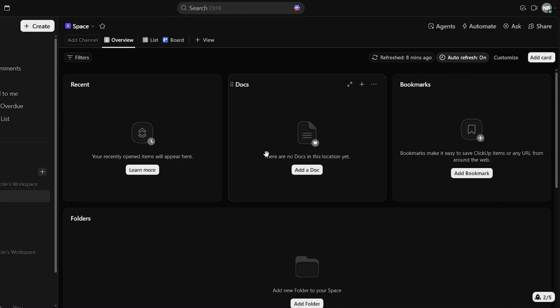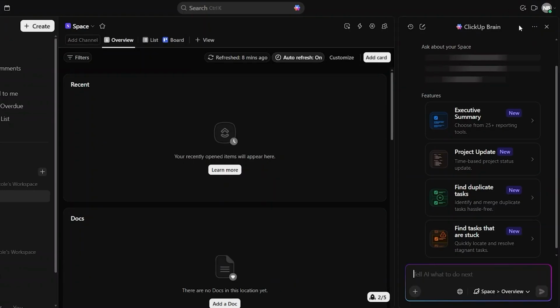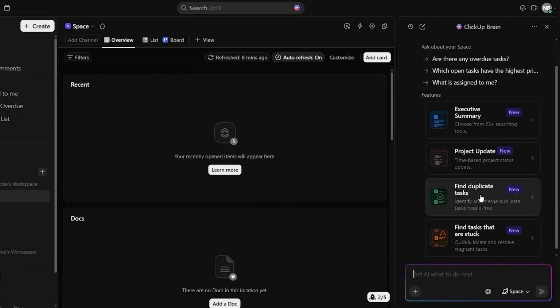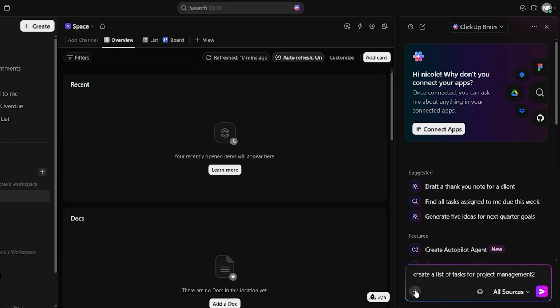Now, what I wanted to tell you about the docs over here is that you can also ask ClickUp AI to generate documents for you, or whatever summaries or reports that I was talking about that you can ask it to generate for you. That will be given to you in the form of a document. So what we're going to do here is we're going to ask it to give us a document, and then we are going to view that document here as well. So over here, I'm just going to ask it to create a list of tasks for project management.